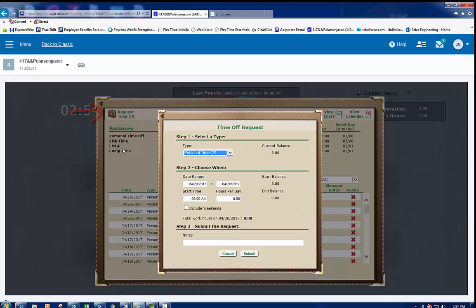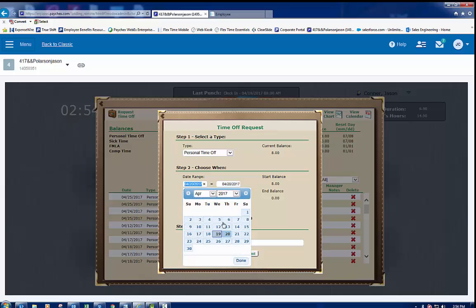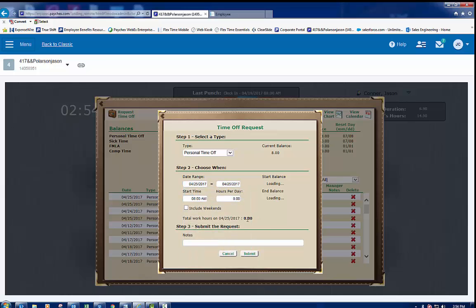If they want to make a request, they can click the suitcase, and they can pick the date range. Now today, my starting balance is 8 hours, but if I were to pick a time in the next week, that's actually going to change to 12. That's because the system is actually looking at the fact that this employee earns 4 hours per week. So employees are actually able to project their balances in the future.